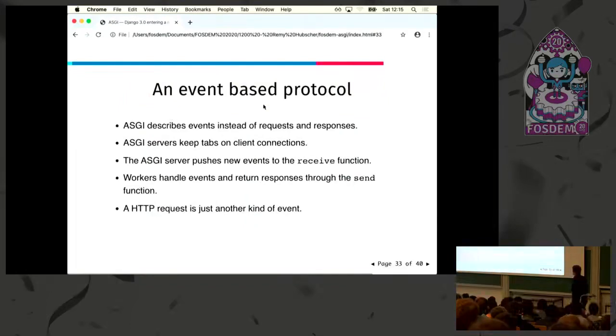So instead of describing requests and responses, we will describe events. Events that will have a type. The ASGI server will keep the connection and the scope for each connection. And then everything that arrives from the client will be sent through receive, and everything that goes from the ASGI application to the client will go through the send function. And an HTTP request is just another kind of event.